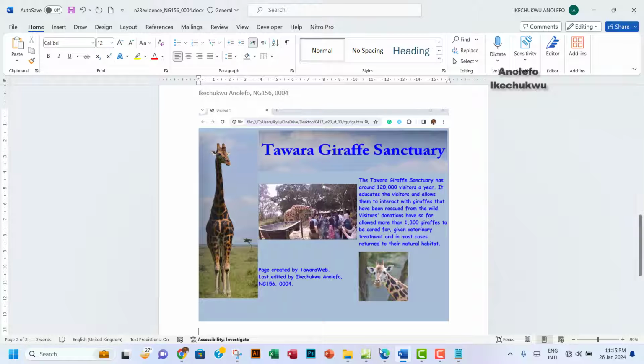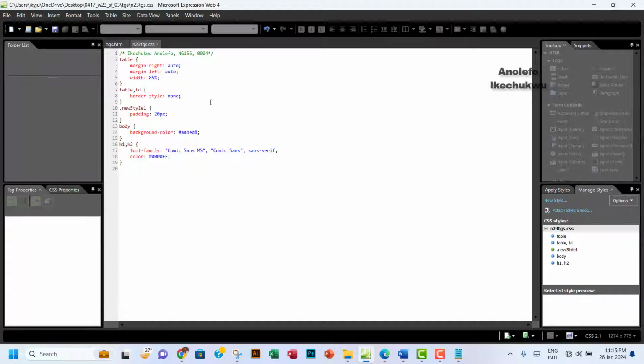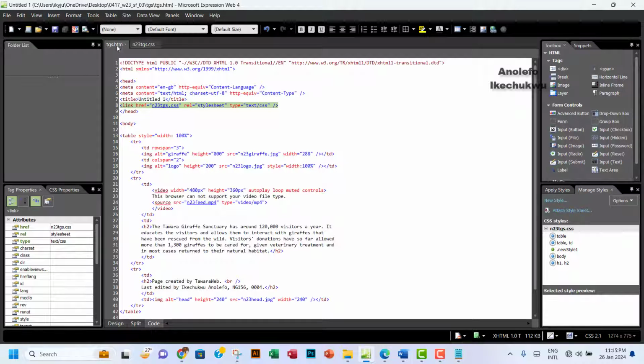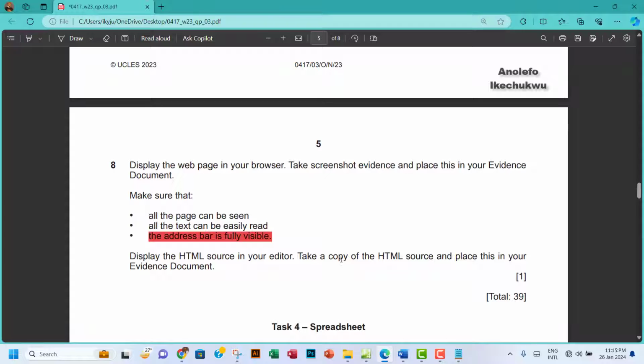All right, so what's next? The next thing will be display the HTML source in your editor. Okay, so let's display our HTML source. So I want to click on this. So what does the question say again? Let's take a copy of the HTML source and place this in your evidence document.